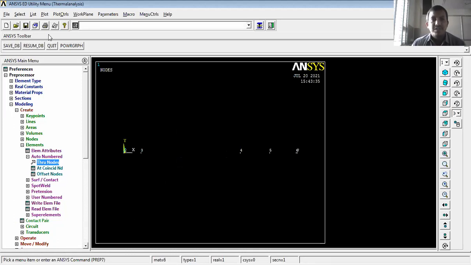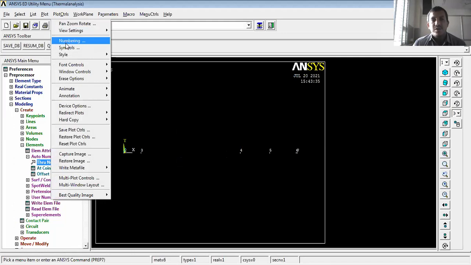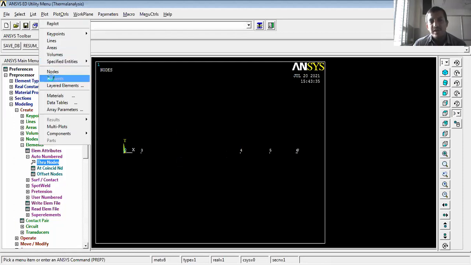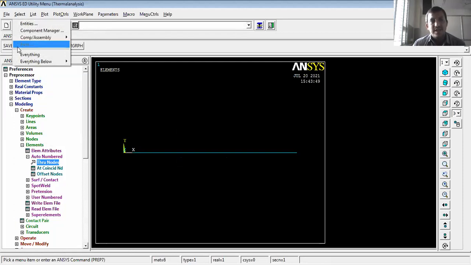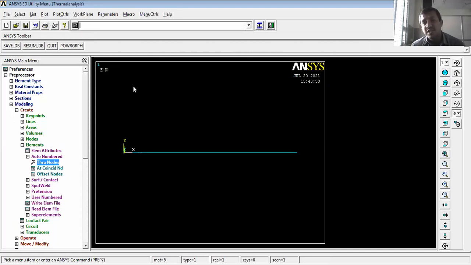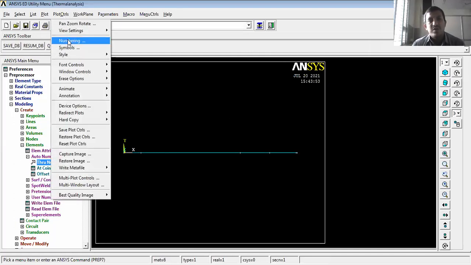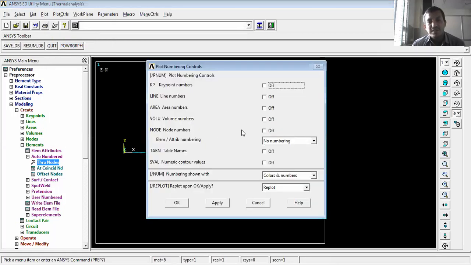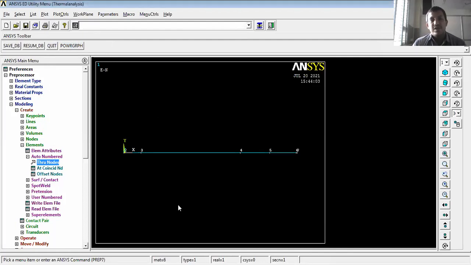If not visible, go to plot controls in the utility menu, then plot. What do you want to plot here? Elements. Now select everything, plot, multi-plot. Again, if you want to see the node numbering, go to plot controls, numbering, where the node numbers are off, make it on. Then give OK. Now both nodes and elements are seen here, right?